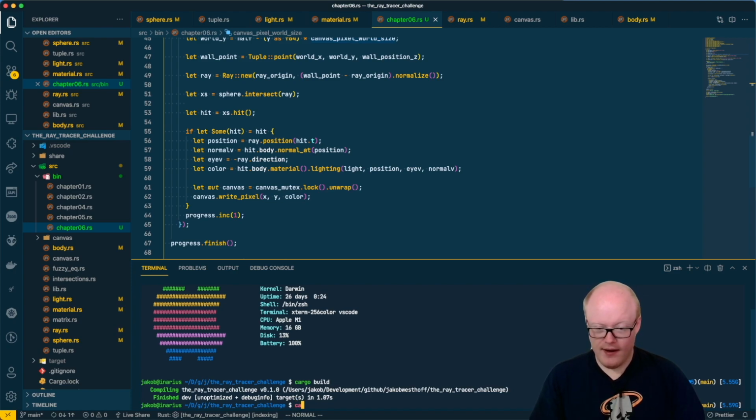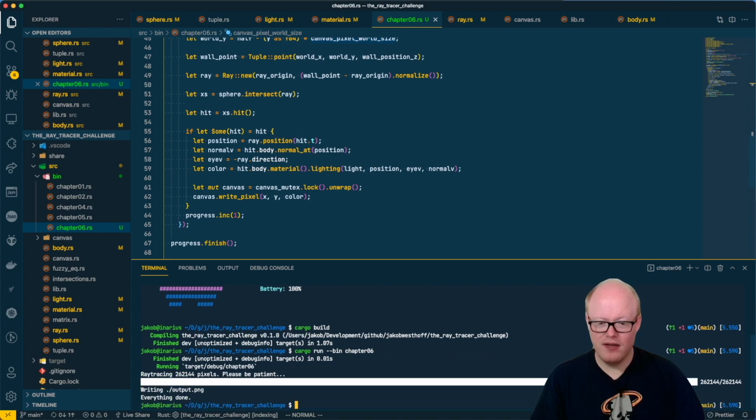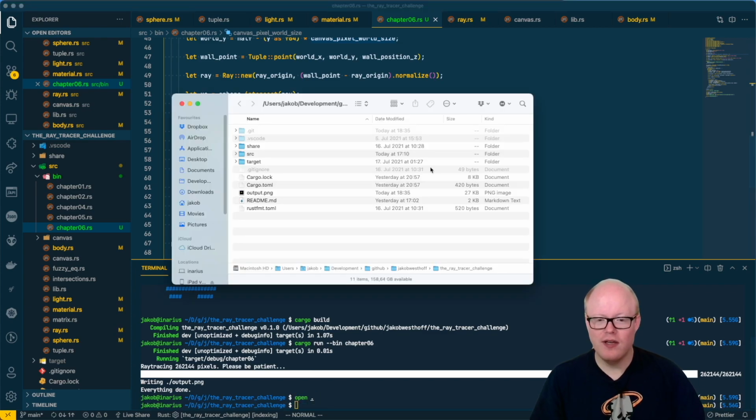So let's maybe do a cargo run, and let's select chapter, what is it? Chapter 6, and let's see what's happening. And it calculated quite fast actually. And now the moment of truth. Let's take a look at this output.